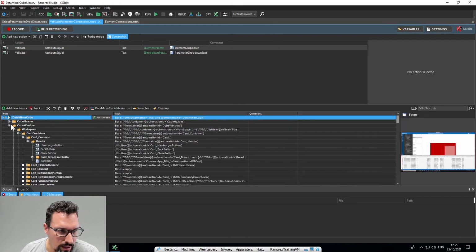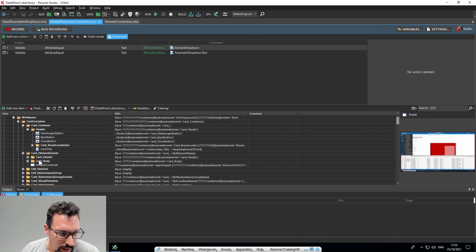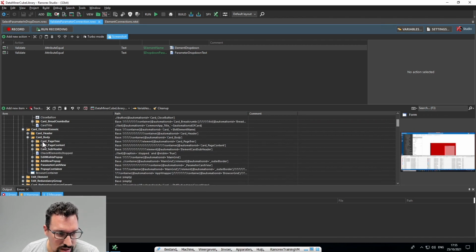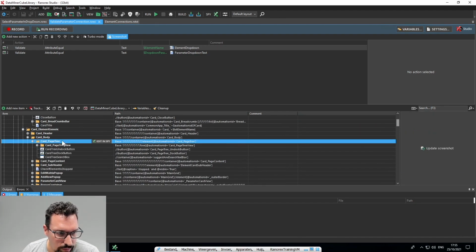Let's take a look in the existing repository. So we have our card here, and in the generic element under the card body, you will see that there's also a card page tree already available.